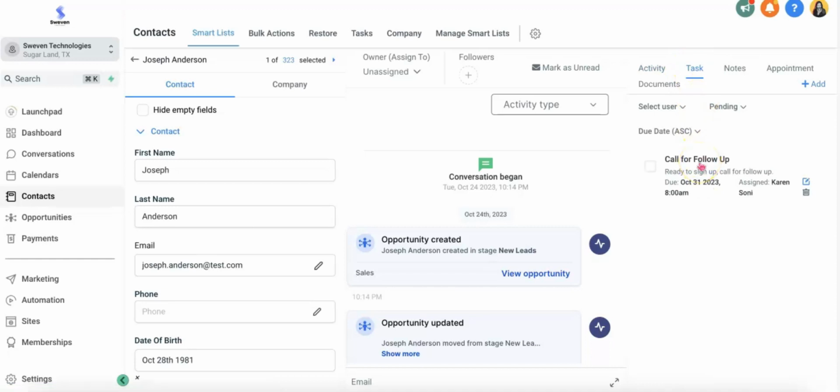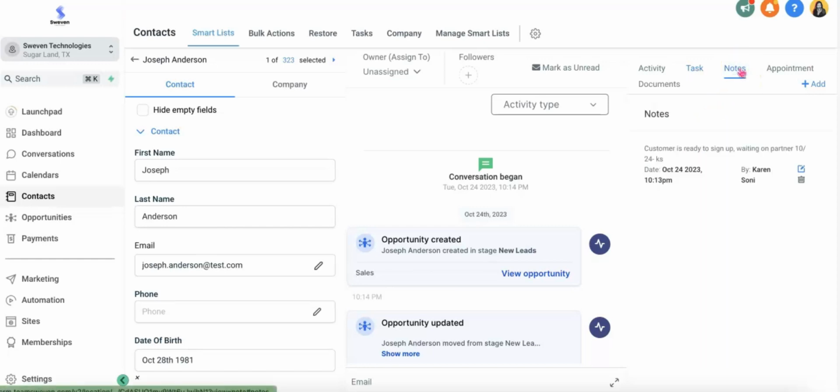If there's any tasks that you want to add, like a call follow-up or things like that, it's a good way of keeping track of this information. You'll also be able to add notes. You saw that from my previous screen. You were able to see the notes of that contact if you wanted to add it to that column to get a quick glance. You're also able to add appointments.